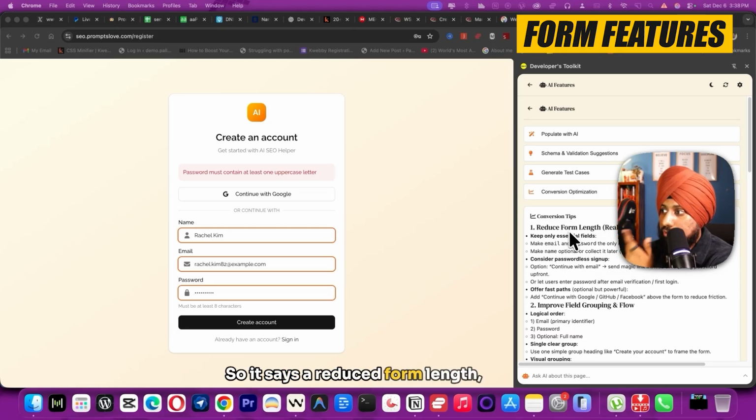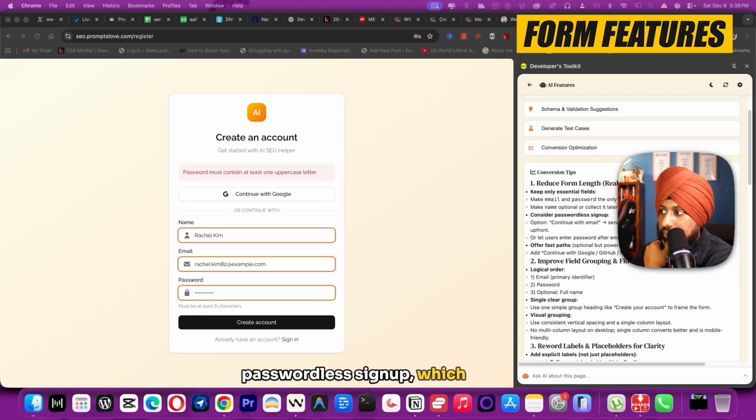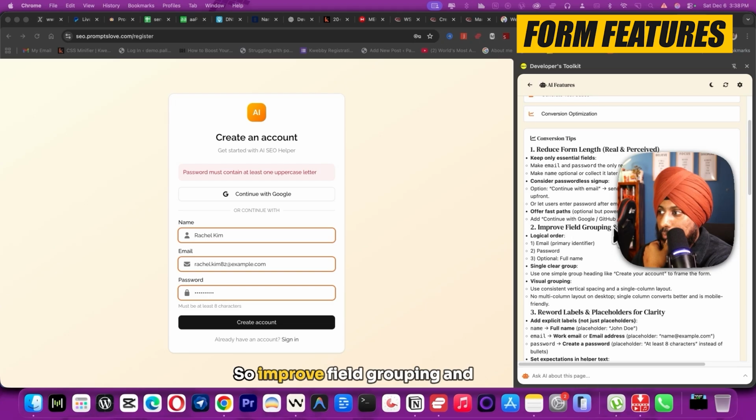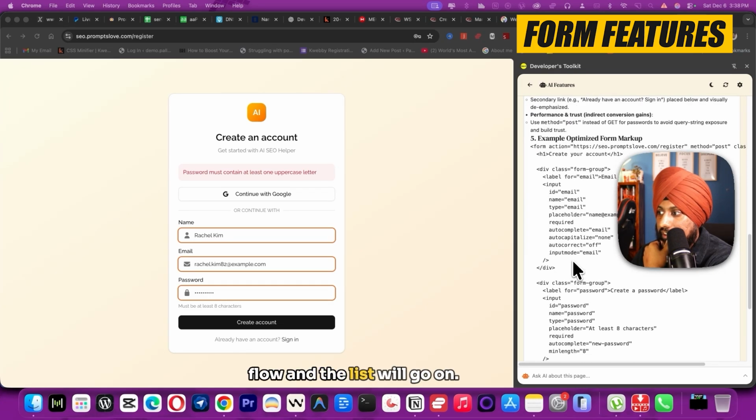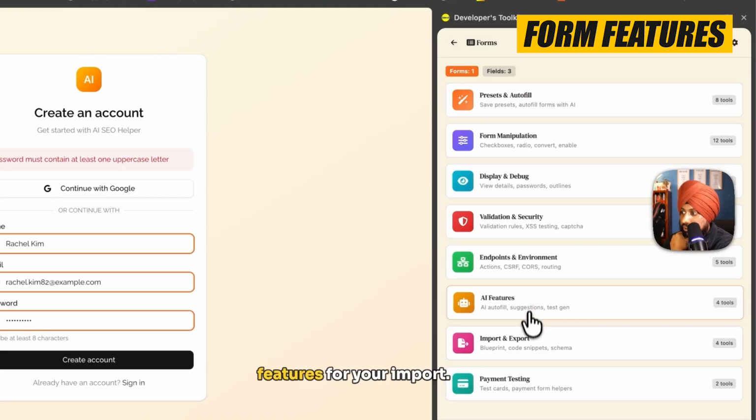So it says reduce form length, real and perceived, keep only essential field, which is email. So there's consider password, which is continue with Gmail. This one, you don't need to add anything else. So improve field grouping and flow, and the list will go on. It will provide you the insights here. So this is the bunch of AI features for your imports.